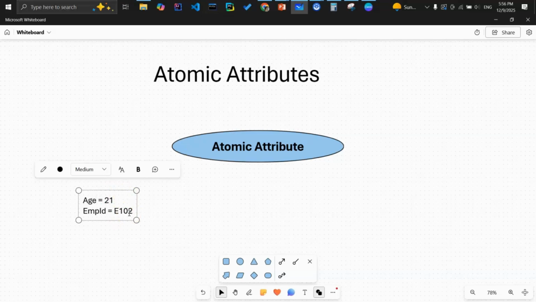Atomic attributes are represented by a single oval connected to the entity, right? They make database design simple and efficient. They help maintain one value per field, which follows first normal form in DBMS. Most attributes in everyday tables are atomic, like ID, marks, price, category, likewise.